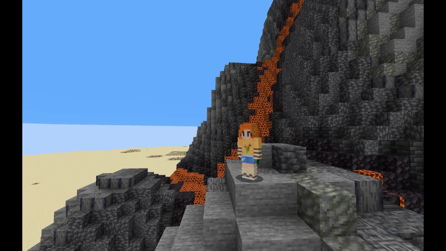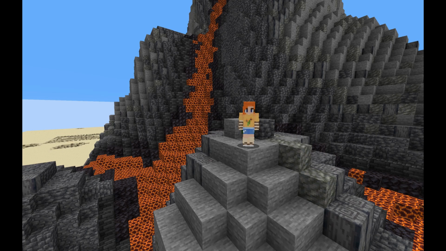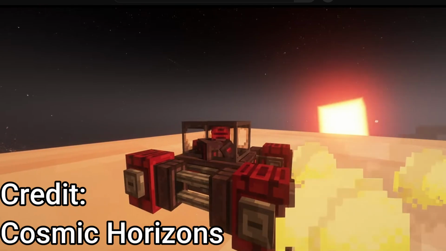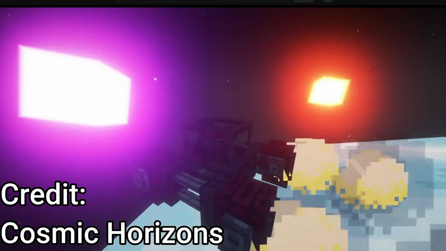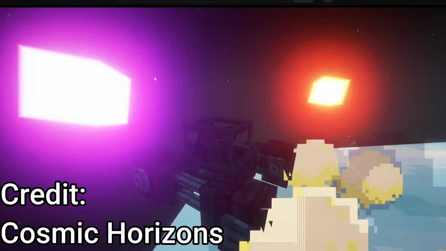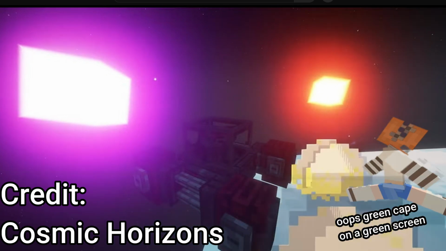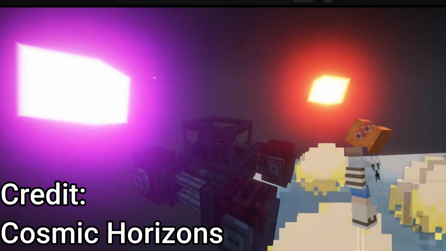Not all of them are going to want to have a mod like that, and besides, I kind of just like to have that effect be part of the vanilla game without any mods. So I was looking around for potential ways of doing this, and I found this mod called Cosmic Horizons, which does this effect really well.